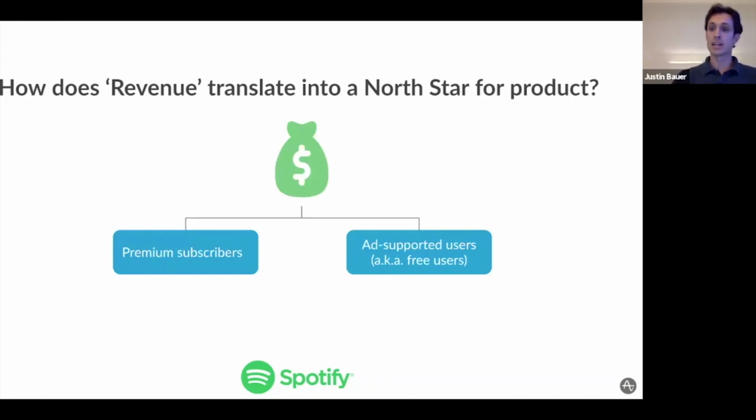Now, I'd like each of you who are listening to think about, which one do you think is larger for Spotify? Do they have more premium subscribers, they drive more revenue from that, or from more free users? I'll give you a second to think about that. Okay, so if you're on the premium subscriber side, you're correct. 90% of the revenue actually comes from premium subscribers, which is pretty impressive.